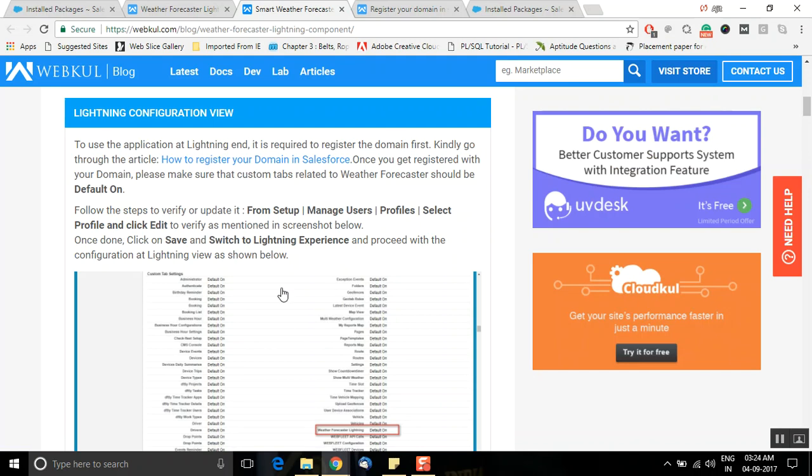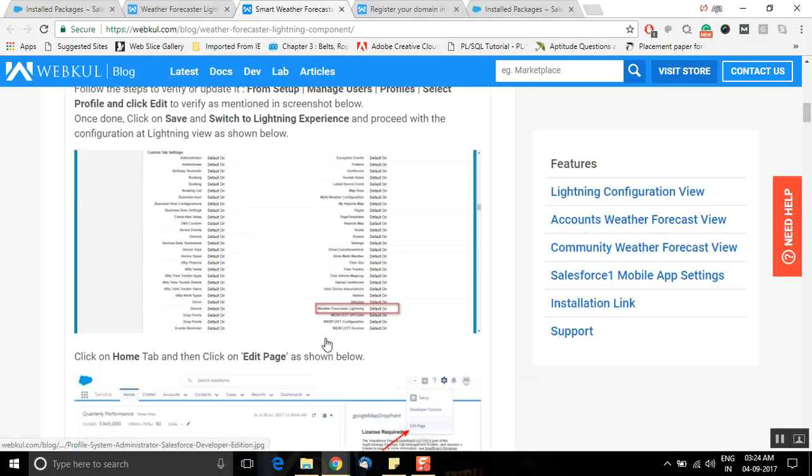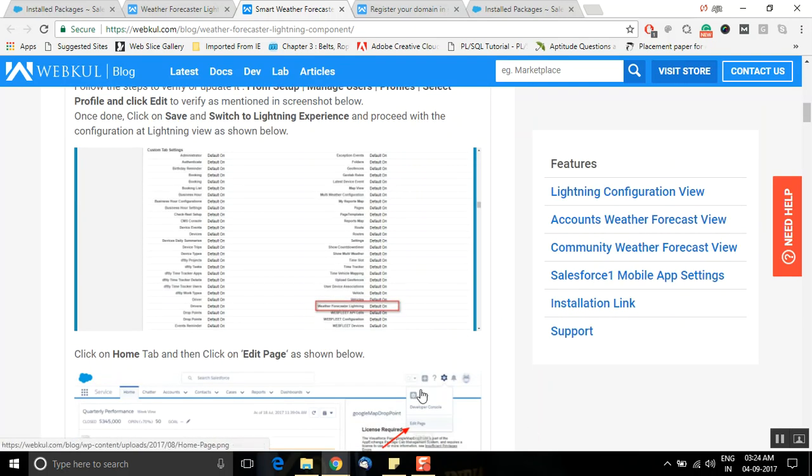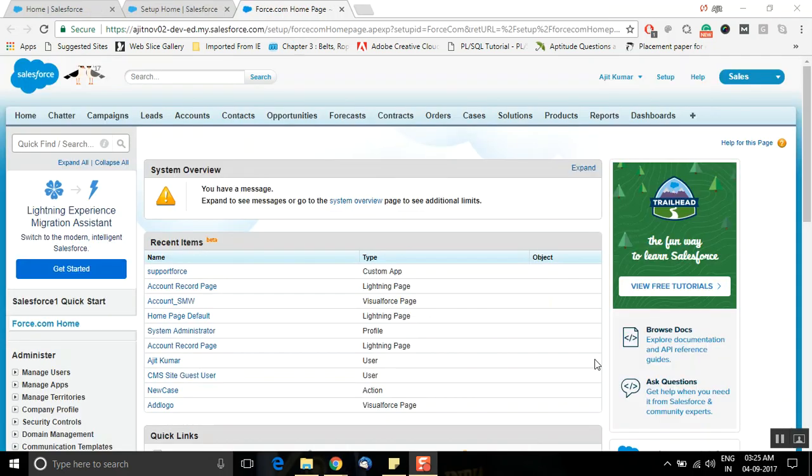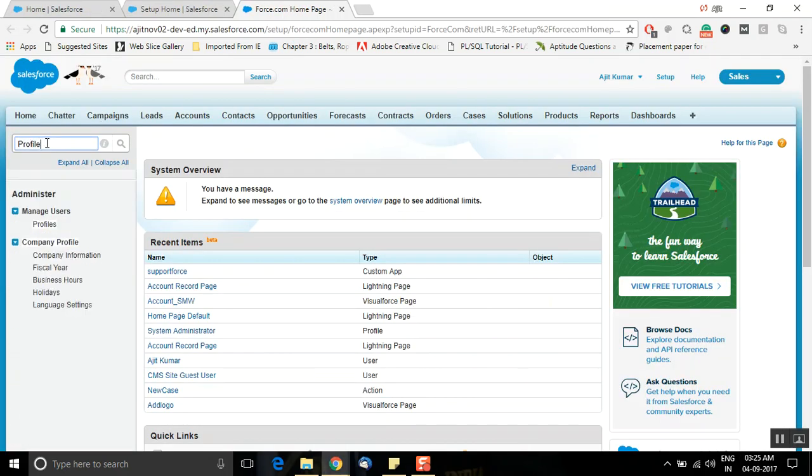And one more thing you need to take care of is, once you get registered with the domain, please make sure that the custom tabs related to the weather forecaster component should be default on. You need to cross-verify this. I will show you how to do it. In the quick find search box, just type in there profile.